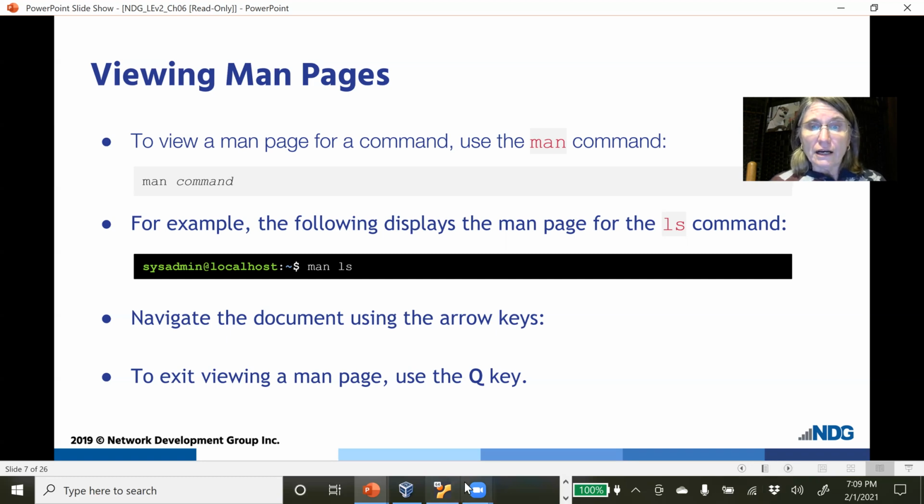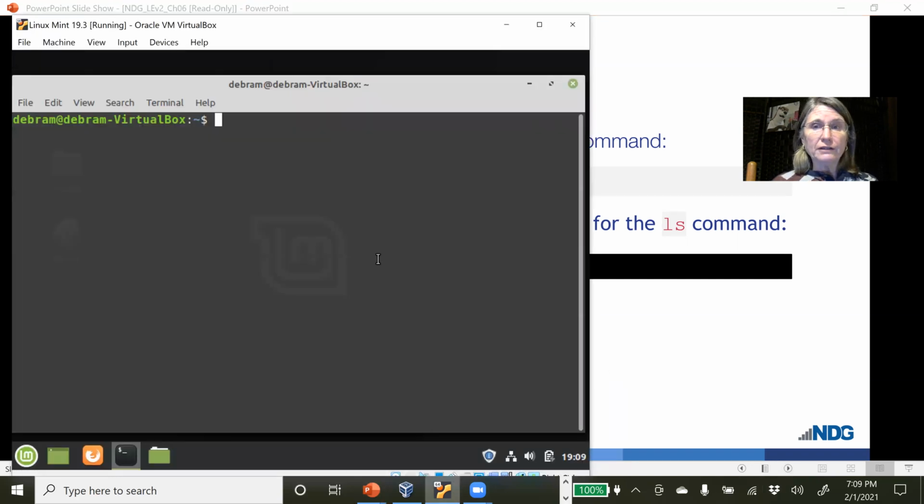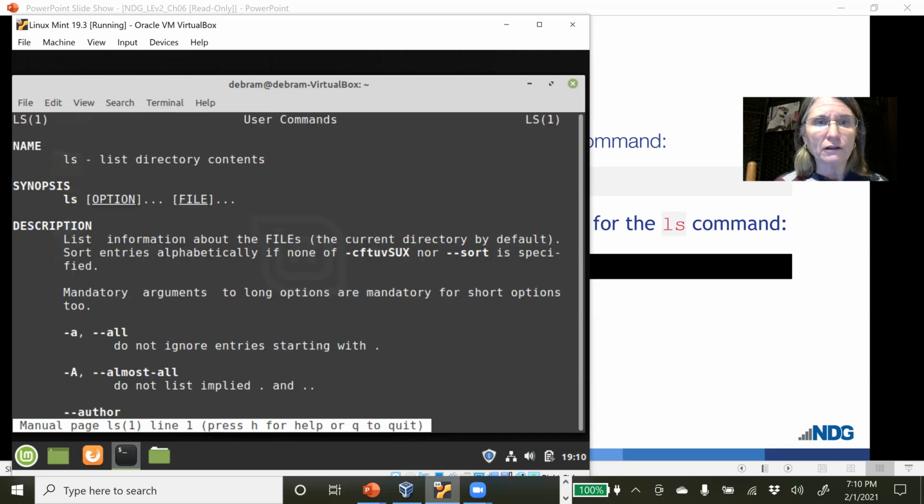So let us actually look at our virtualized system here, and we'll pick a command. Man, let's pick cd. Well, I picked a bad command, didn't I? We'll get to the info system, and we'll use that command for that. So let's look at ls, because we've been using that a lot.